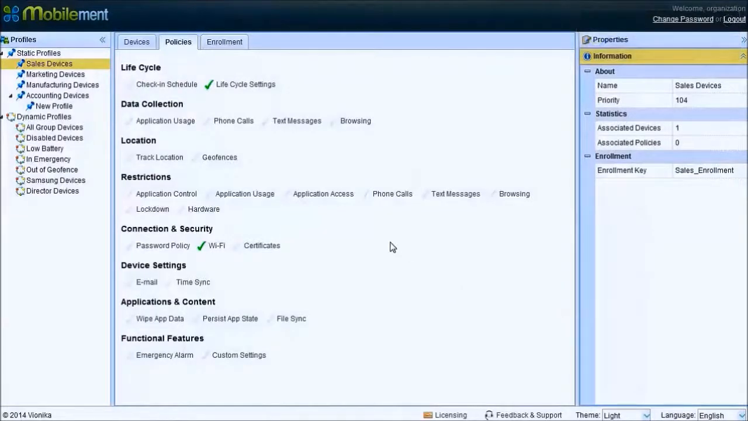Data collection policies allow you to require devices to collect different types of data. You'll be able to see the collected data by clicking on Collected Data on the device or the profile that you're interested in. The track location policy enables device location tracking. The administrator will be able to see the complete route taken by the device.